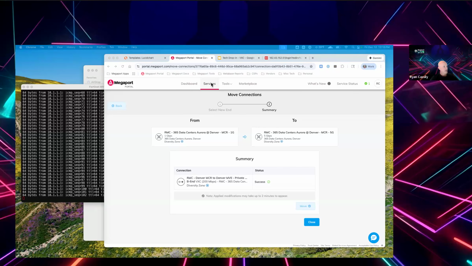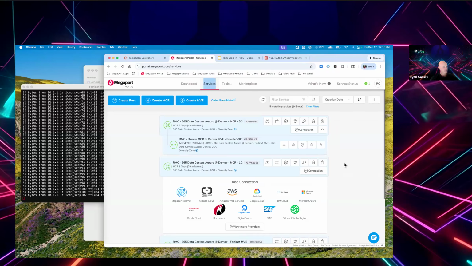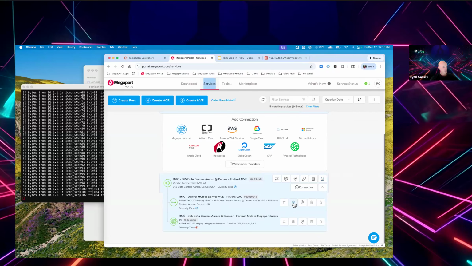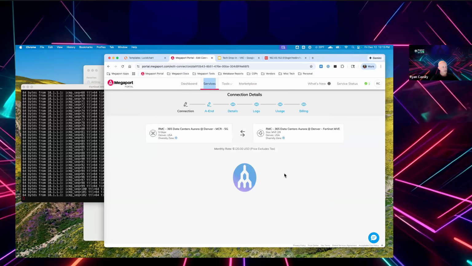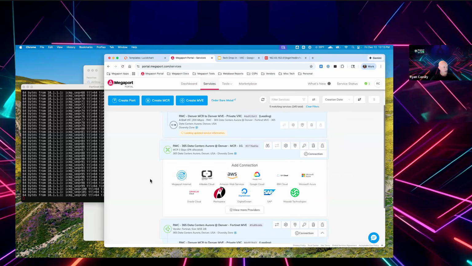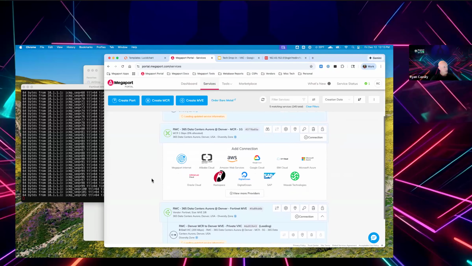Well, basically, while that's happening here, I'll go back to the services. And if you go into the settings of the VXC, that's actually not going to let us do that because it is moving here. So we'll just wait a minute or two.